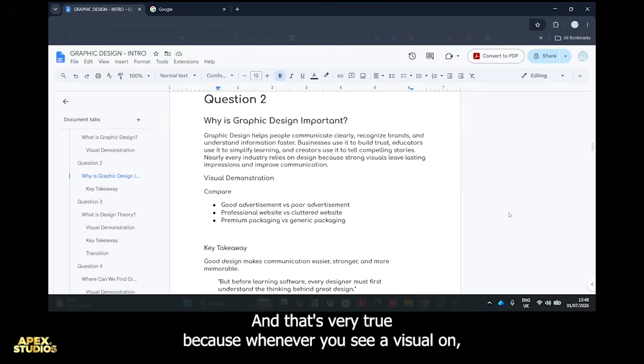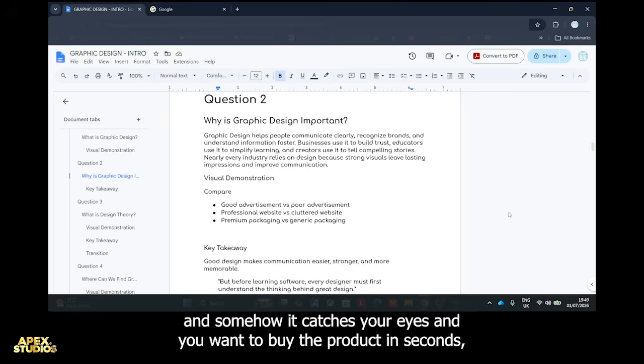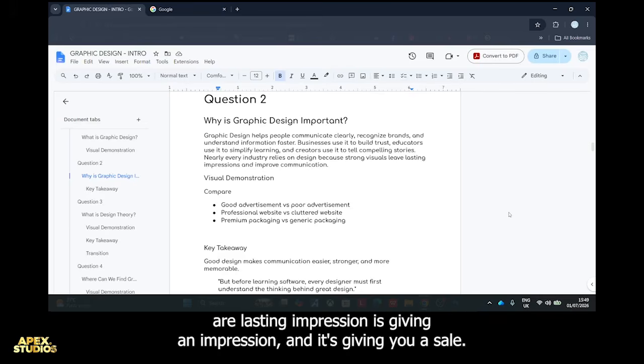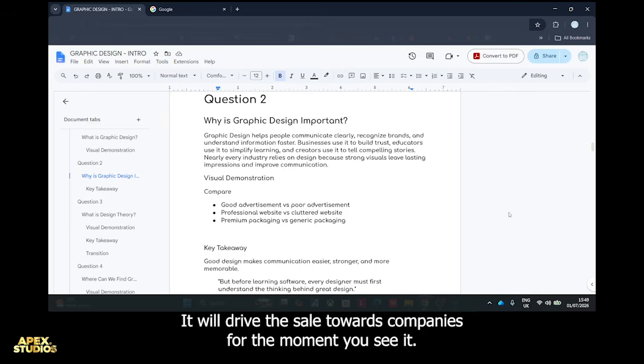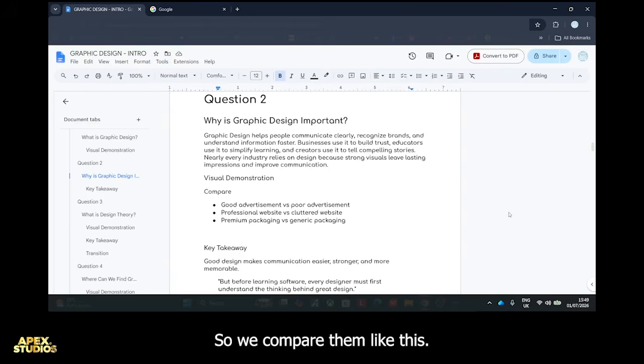And that's very true, because whenever you see a visual on a TV ad, or even on the phone, or you see a billboard, and somehow it catches your eyes and you want to buy the product in seconds, it means that the visuals are leaving an impression. It's giving you an impression, and it's giving you a sale. It will drive the sale towards the company, the moment you see it and the moment you order the product. Now, there can be good advertisements and bad advertisements. There can be professional websites and cluttered websites. There can be premium packaging or generic packaging. So we can compare them like this.